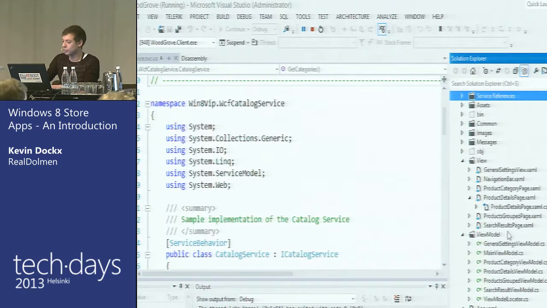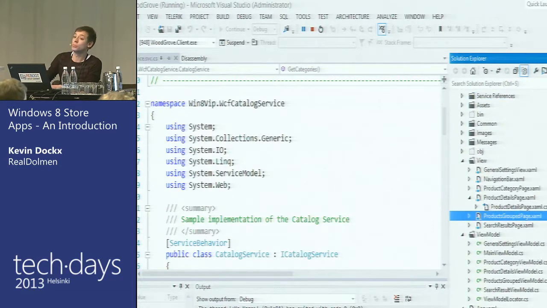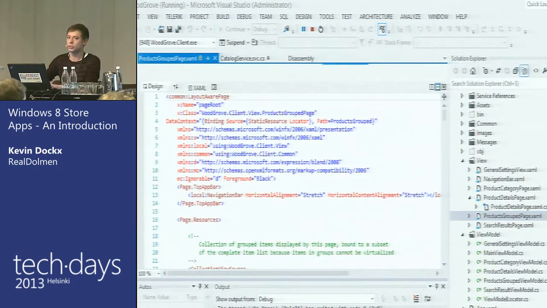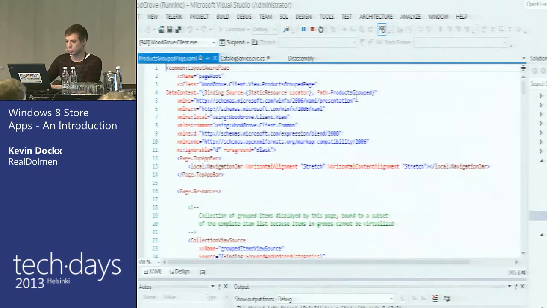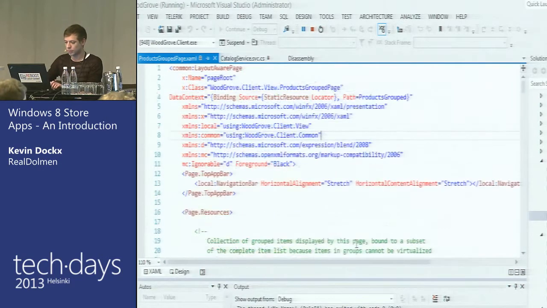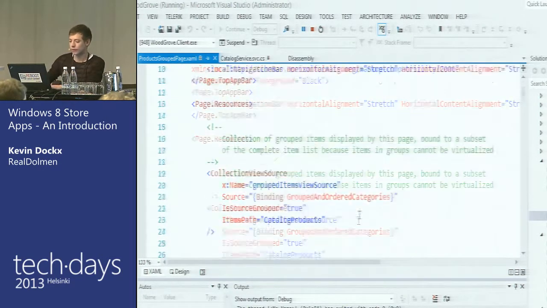And then I can go immediately to the products group page, which is the first page you see when starting the app. I'm gonna go away from the design view.